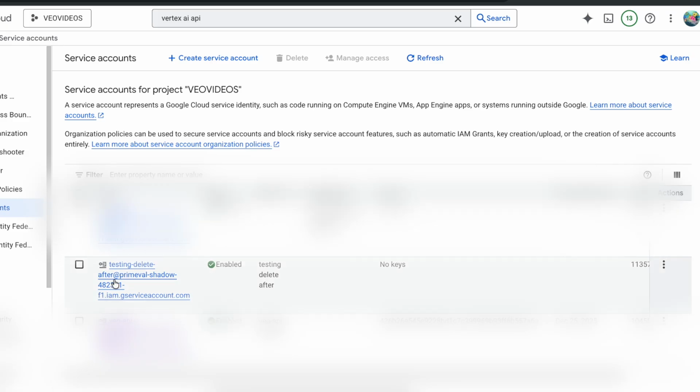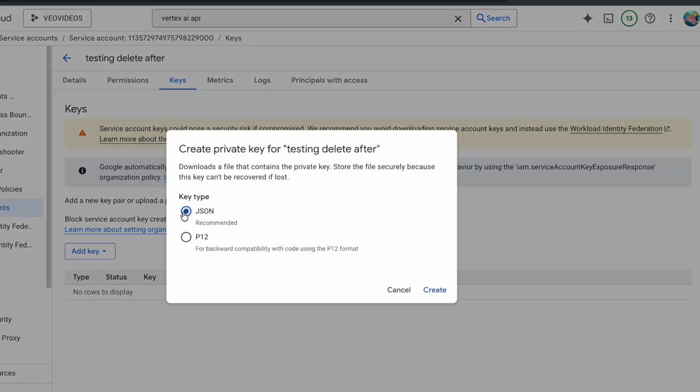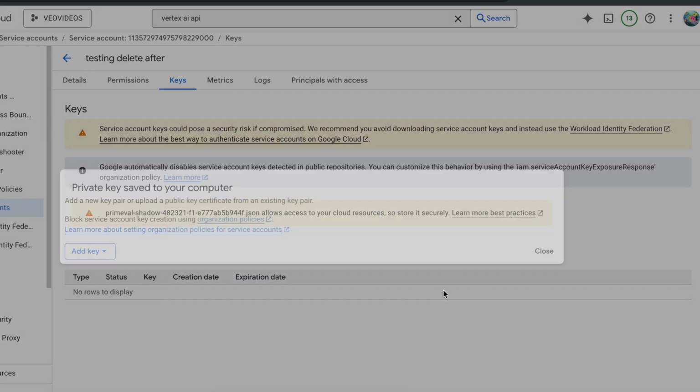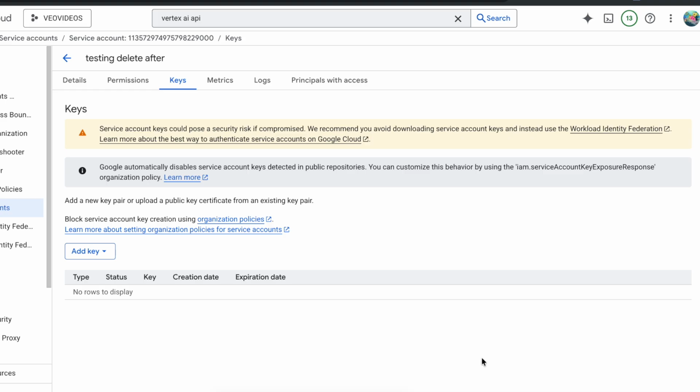Right. So now we will have this email address right here. And then what we're going to do is click on the 3 dots, then manage keys. And then we're going to click add key and then create new key. We're going to select JSON and then click create. And it's going to download this file. We'll just put it in our documents. So now that we have that done, we have to do one more step on Google Cloud, and that is creating a bucket.